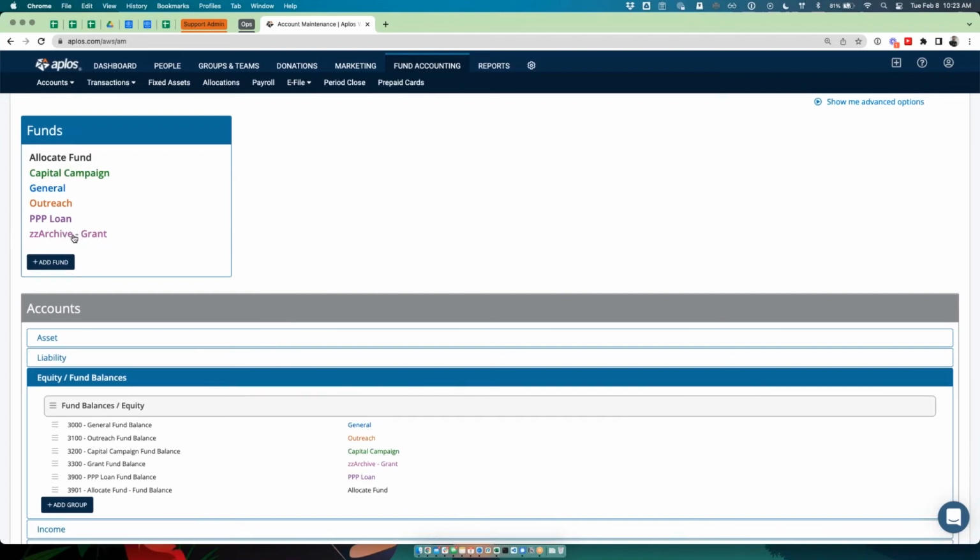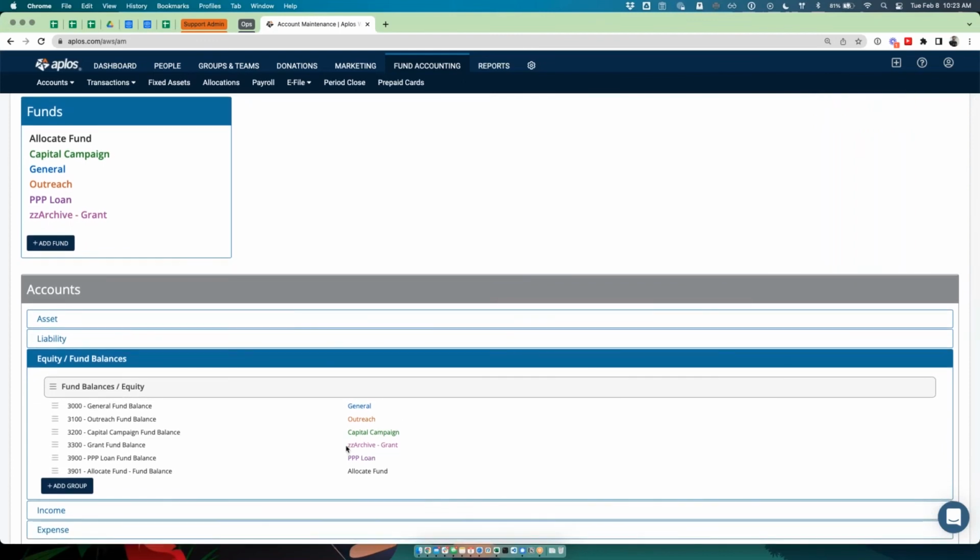And when I change the fund name up here, it does change the fund name down here in the equity section, but the equity account name is the same.